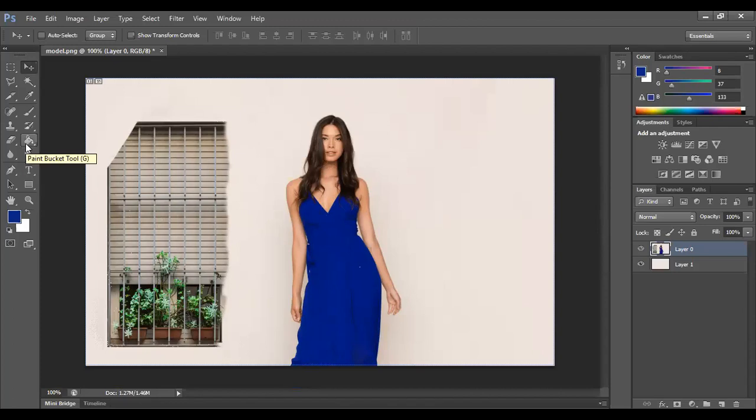How did I zoom in? Control plus to zoom in, control minus to zoom out at any time. Okay, control plus to zoom in, control minus to zoom out.